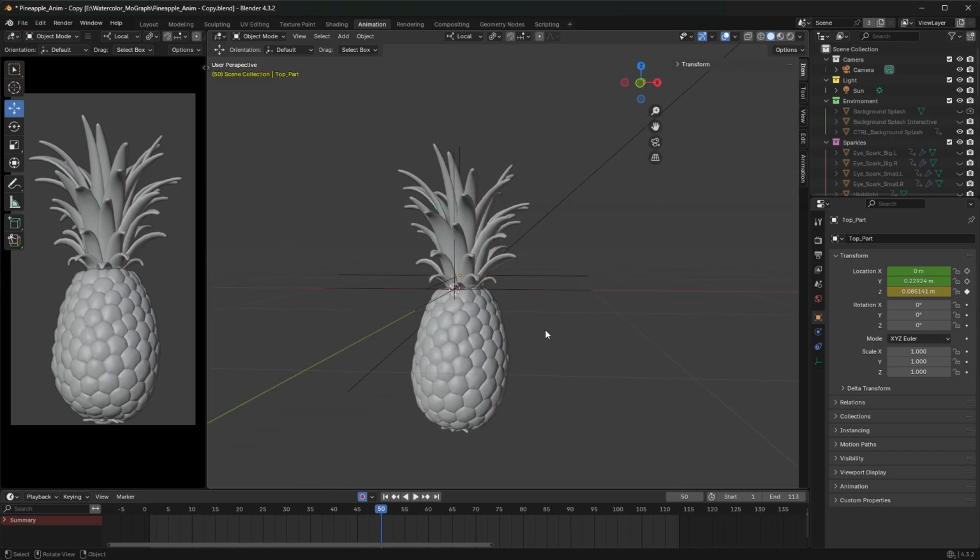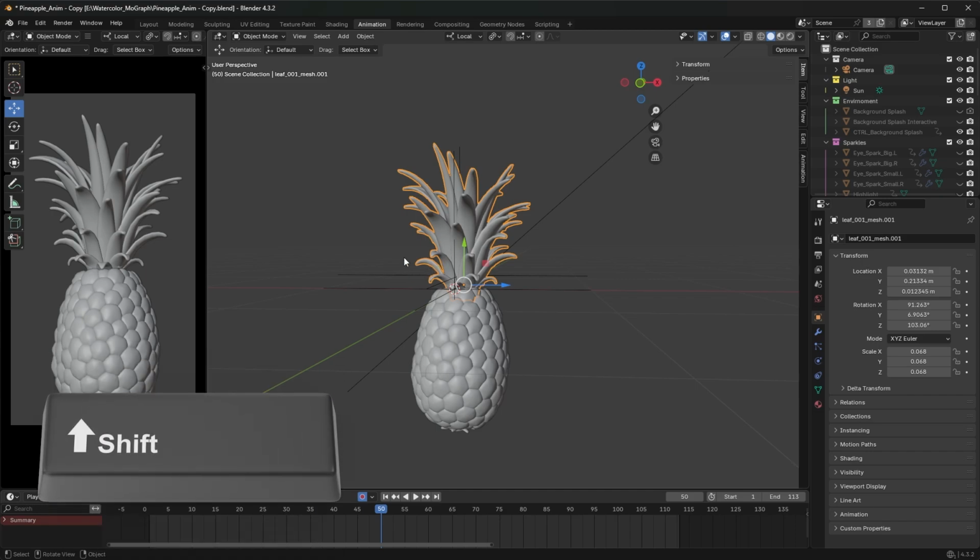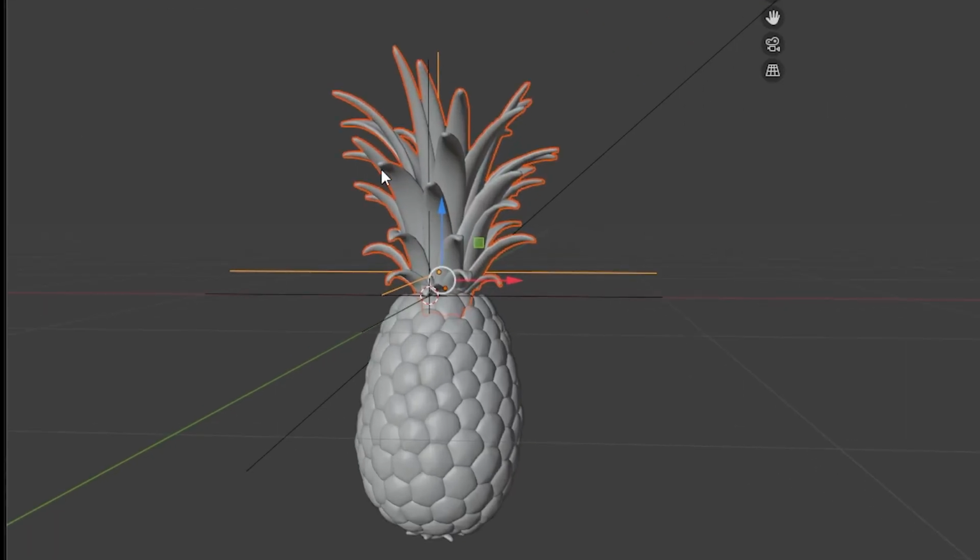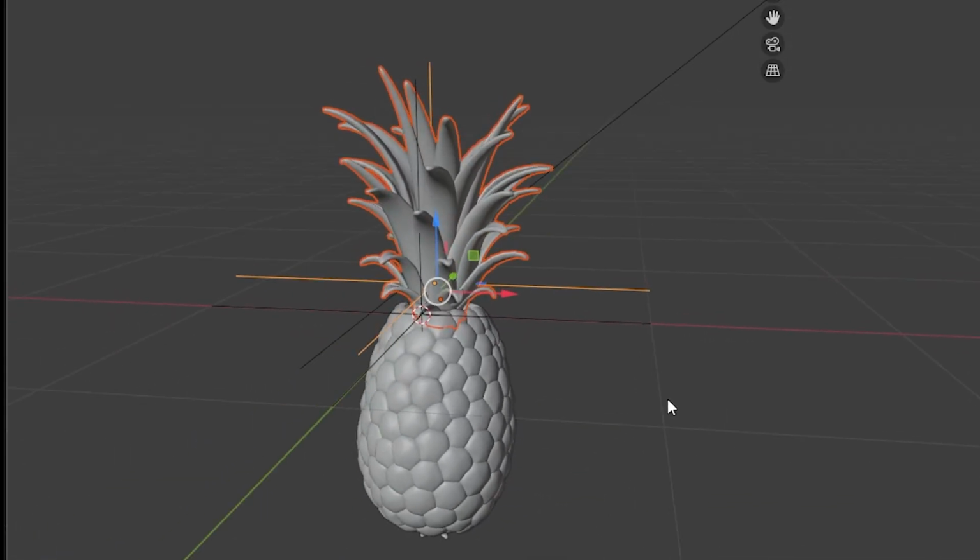And the next step is to parent them. So I'm going to first select the object that I want to be parented. So this, I want to be parented to that. So first select that, and then you hold down Shift on your keyboard and select the object that you want to be the parent. And you'll see the object that is being parented to the other is in orange and the parent object is in yellow.